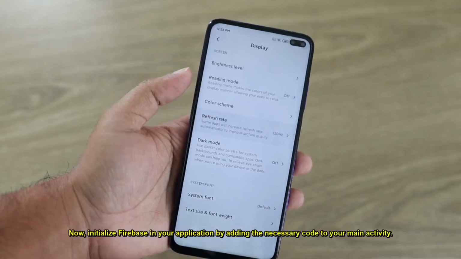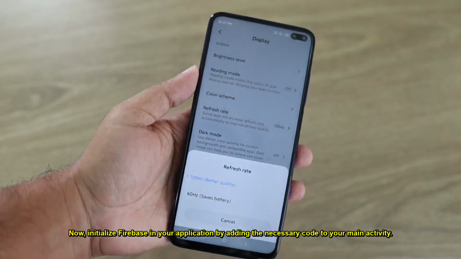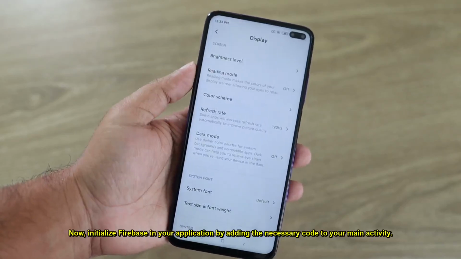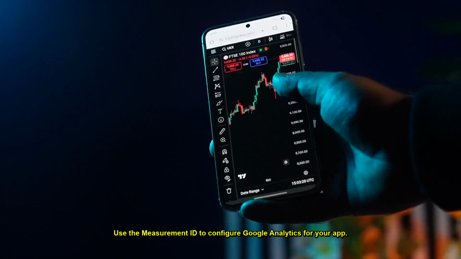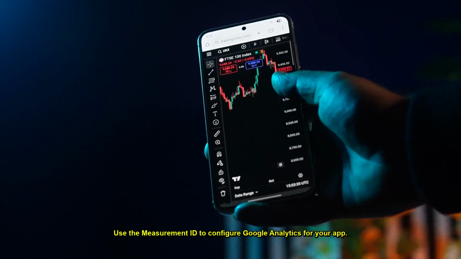Now, initialize Firebase in your application by adding the necessary code to your main activity. Use the measurement ID to configure Google Analytics for your app.